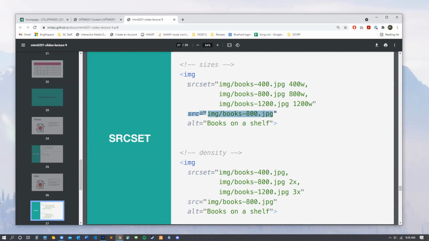Source set, if the browser sees that, it's going to look at this first. It's going to say, okay, what is the width of the browser? Let's say the browser is 500 pixels wide. It's going to say, which one of these is most appropriate for 500 pixels without going over? Okay, 400 wide. Well, that's good, but the problem is 500 pixels is larger than 400. 800 wide. Okay, well this might be right. It's going to look for the most appropriate image based on that size, and it's going to display that one. So in this case, if it was 500 wide, it would probably grab this one here and display it.